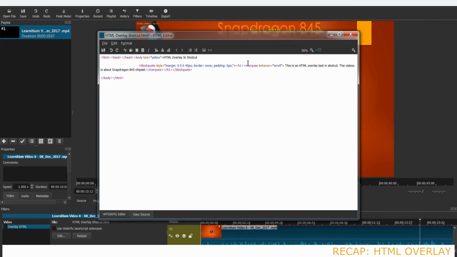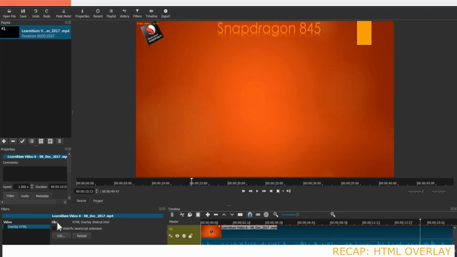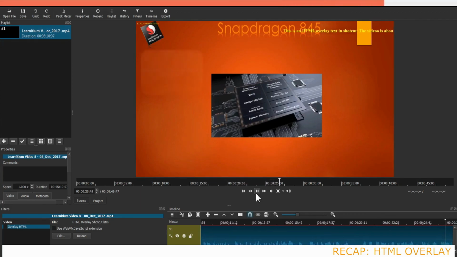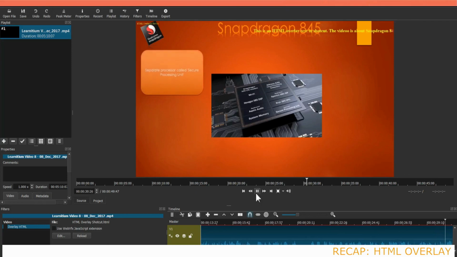To recap, we have learned the use of HTML overlay and how to use it on the video. Now you can create scrolling text, basic HTML based image display, etc. on your video.